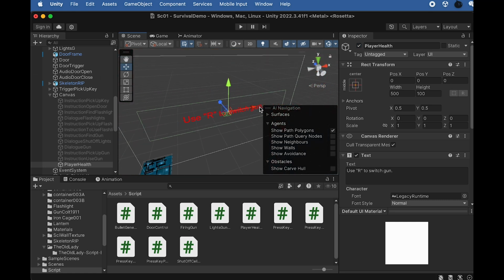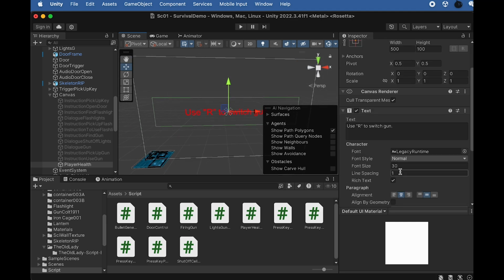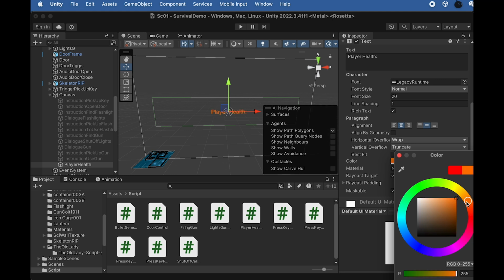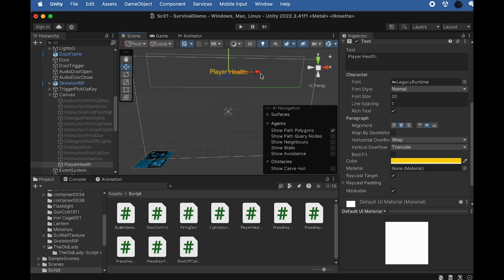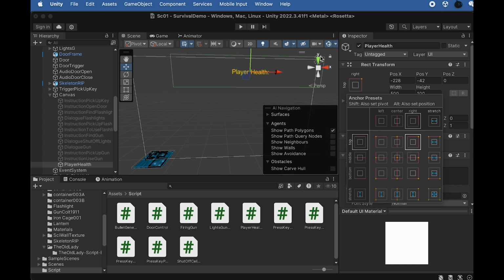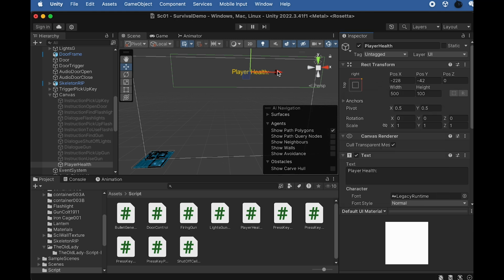I kind of find the text is a bit large. So here I can change the text size to 20 and put the text here, player health. So this is going to be the text and the color, make it a different color than the instructions. So I want to have a yellowish color. And also for the pivot point, I want to change it to the right top corner because we always want it to stay on the right top corner. Okay, player health is here, and then we're going to duplicate it and rename it to player health point.